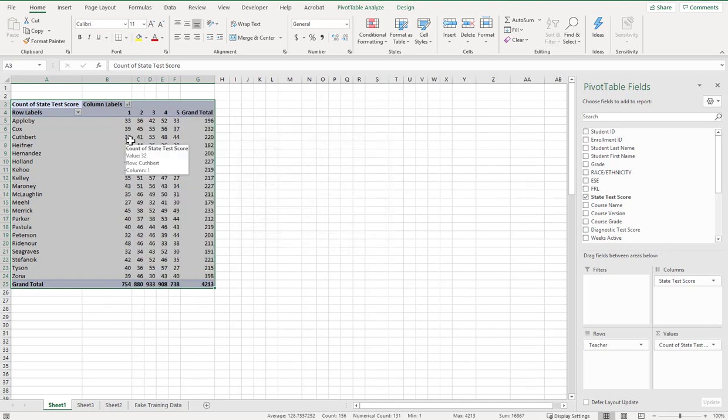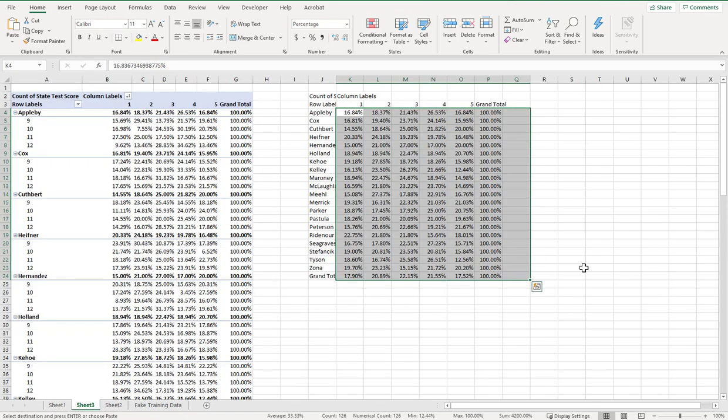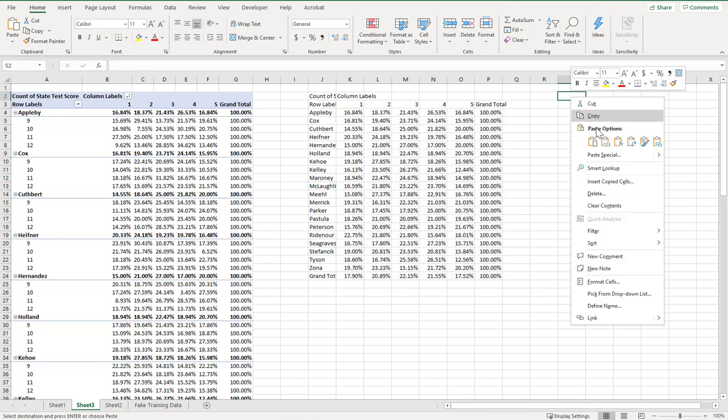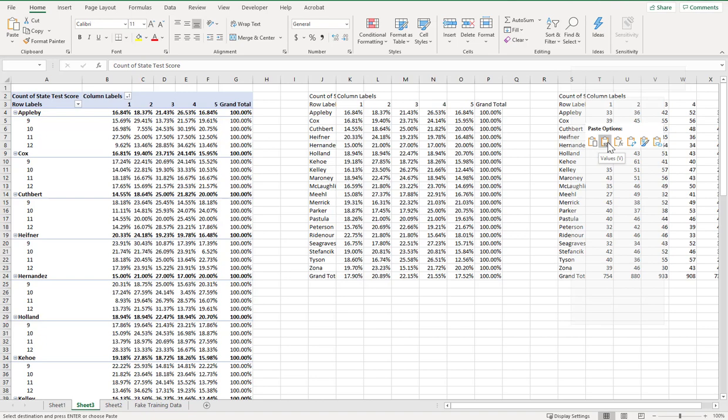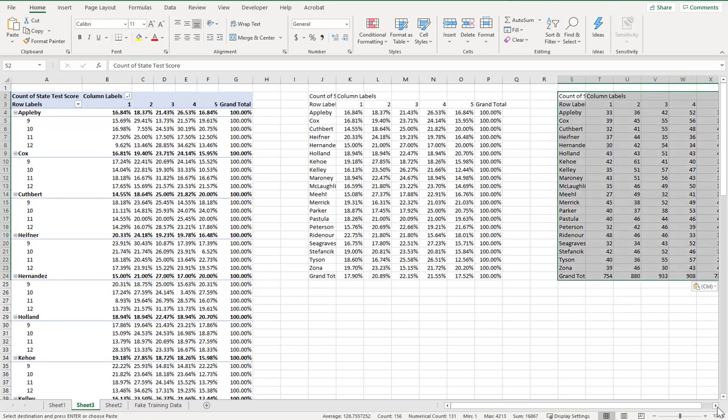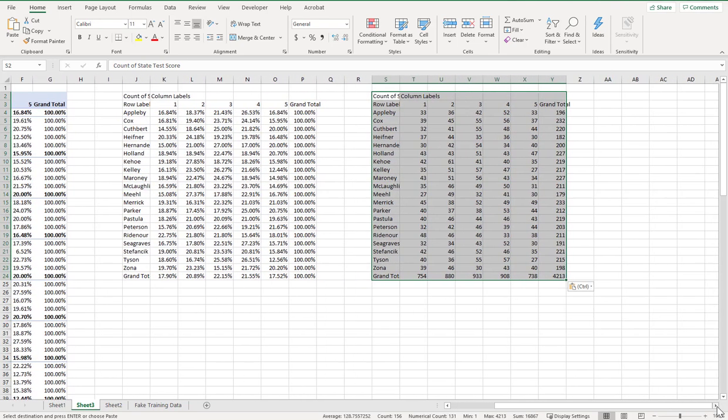Then again, I can copy this table and go to my new sheet or maybe a new workbook, and I can paste those side by side and use paste values. Now I can see both my numbers and my percents.